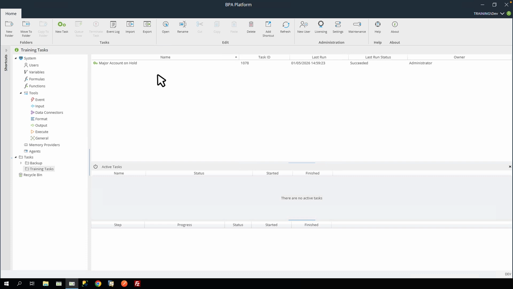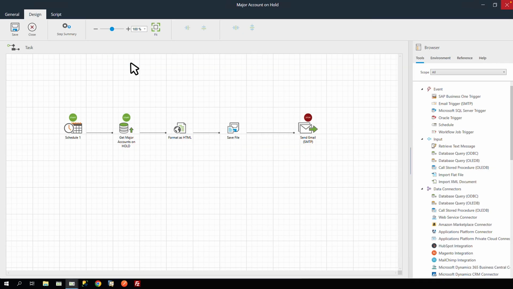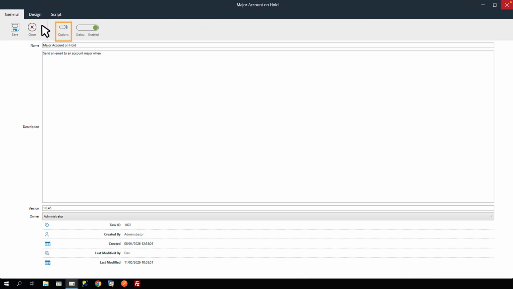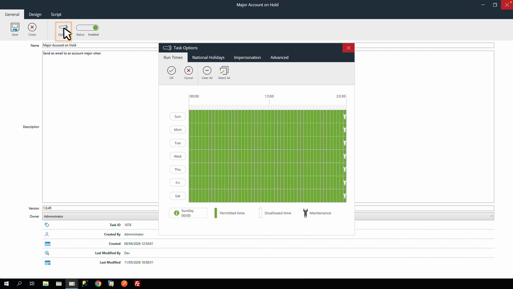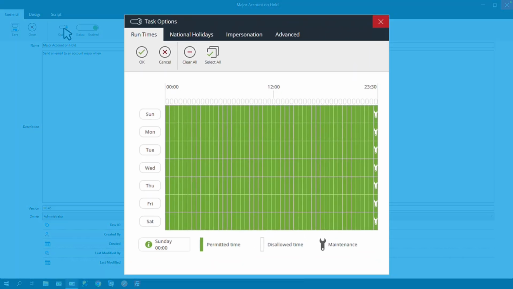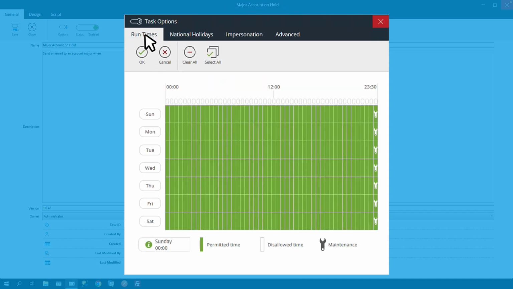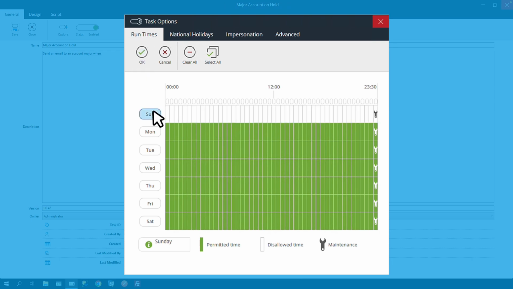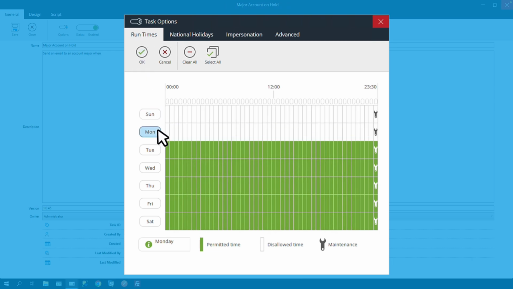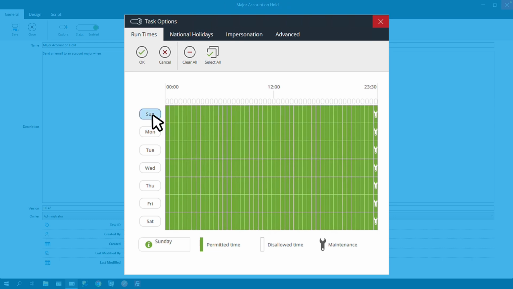The advanced scheduling options can also be accessed at task level. Let's open the example task, and in the General tab, select Options. In the Runtimes tab, we have the same advanced scheduling options for this task. In the National Holidays tab, we need to select the calendar we imported earlier to enable it for this task. We can configure this at task level in a similar way to the method we showed previously, except the maintenance settings that are made at the global level. Also, global settings overrule task level configurations.